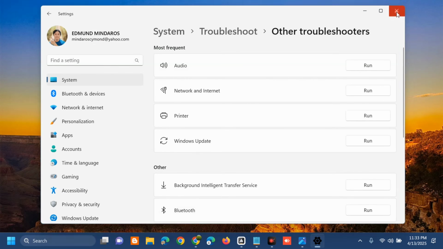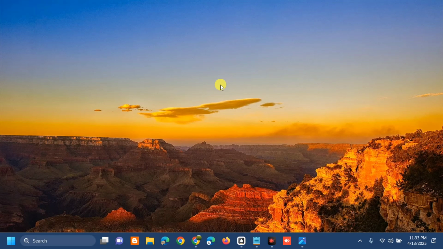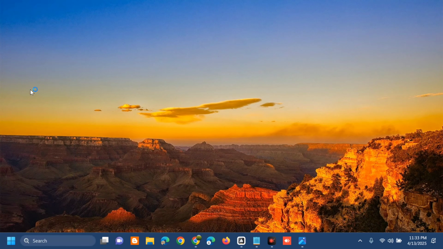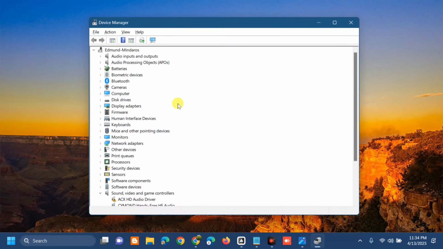The other solution is to update the TPM driver, which is the malfunctioning trusted platform module. Right click on the Windows Start button, then select Device Manager. Once Device Manager opens, select security devices.